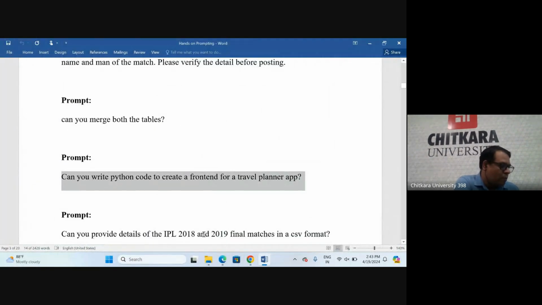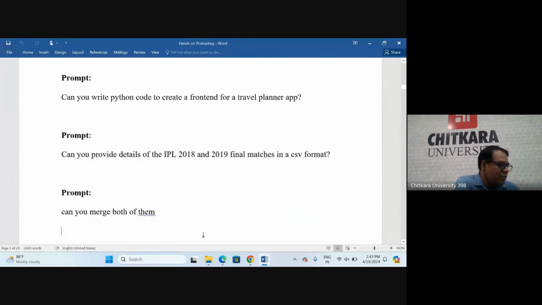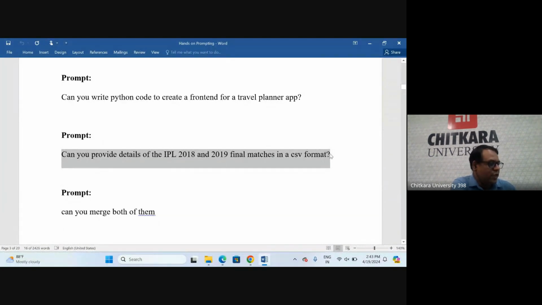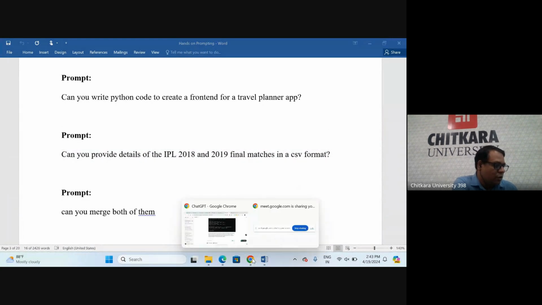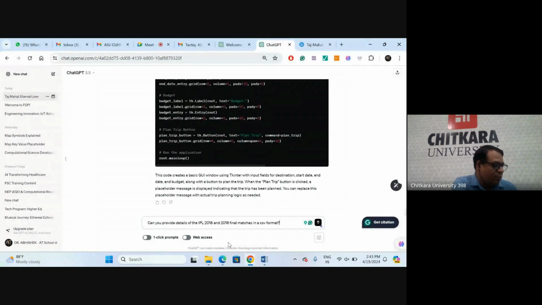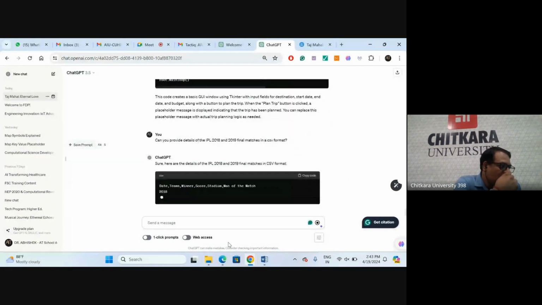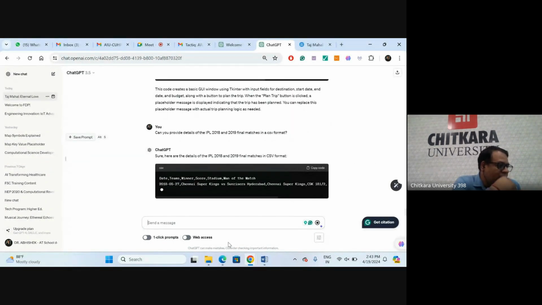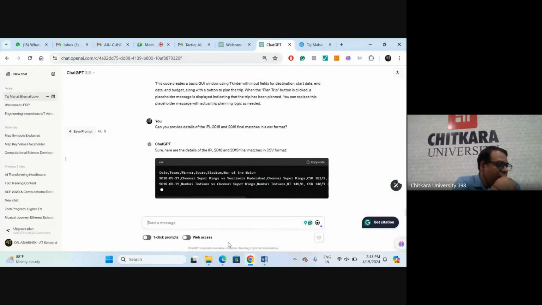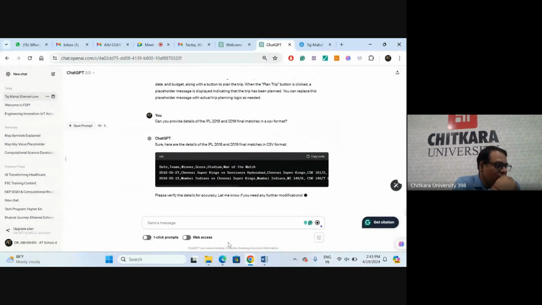Now, the next example is to get the CSV file from this chat. So you can copy this and paste it right here and check this command. So it is providing me the IPL 2018 to 2019 final matches in CSV format. So CSV is nothing but comma separated values.